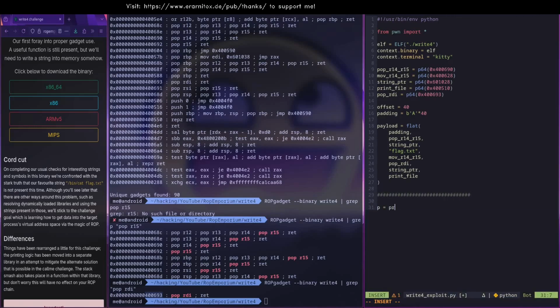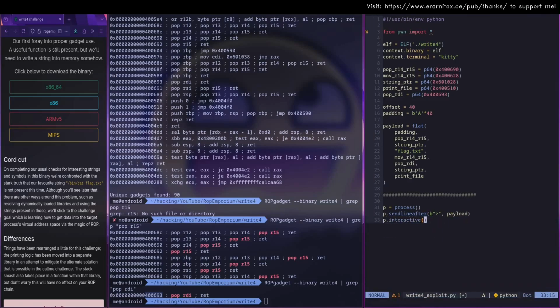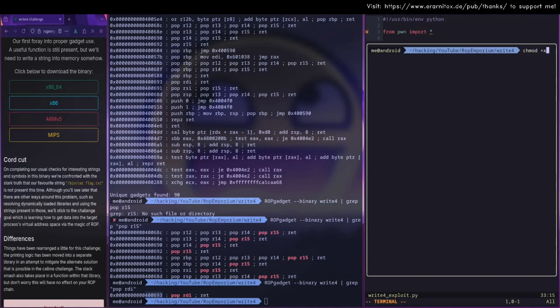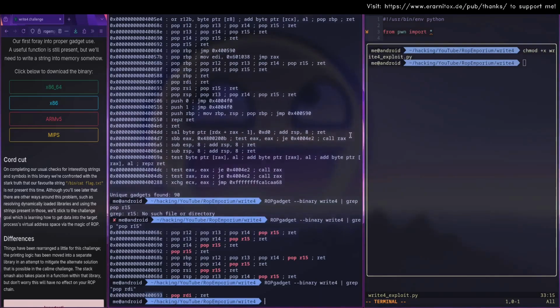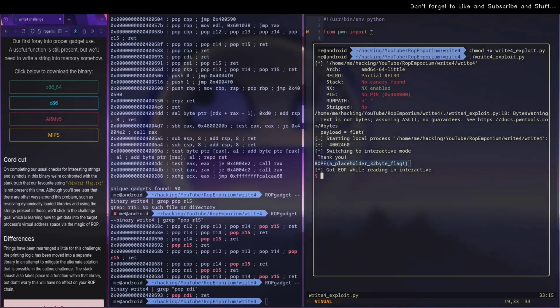So let's connect with the program here. Let's get our process, then we send our line after we receive this prompt symbol again, and the payload. After that, we can switch to interactive mode. Let's see if that works. Fingers crossed. And we actually got our flag, first try. Perfect. Thank you very much for watching, and let's see how the next challenge goes.